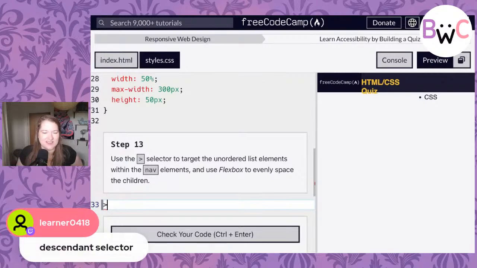Oh, a descendant selector. Turner, I'm going to make you do this instead of me. Take a descendant combiner. Do we think this might be it? And the thing is, I just don't remember the syntax, so it can't hurt us to look things up.